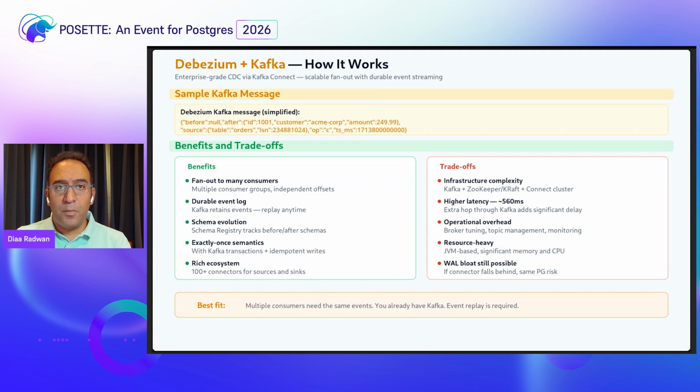Going through the full Debezium pipeline includes Kafka Connect, schema management, and connector configuration. It is the right choice when you already have Kafka, or when you need multiple teams consuming the same event stream. Let's go to the use cases of Debezium.